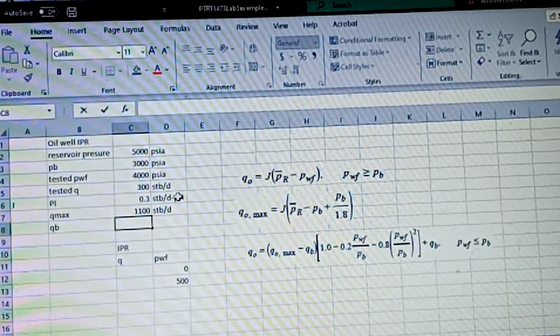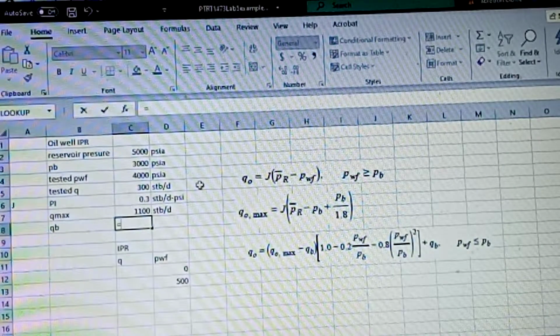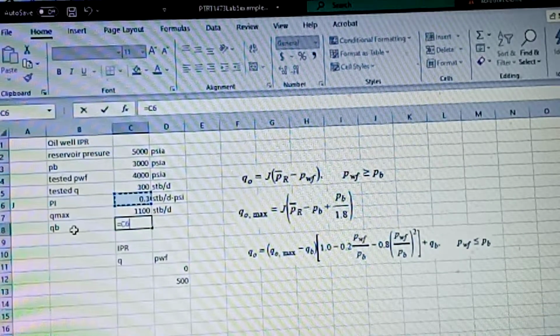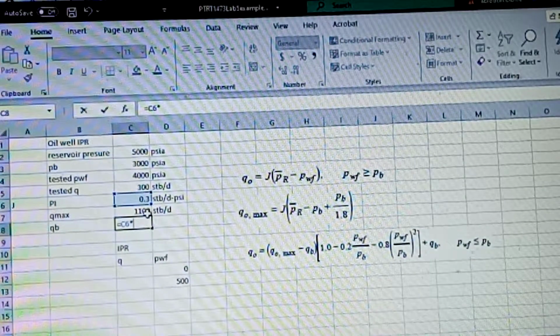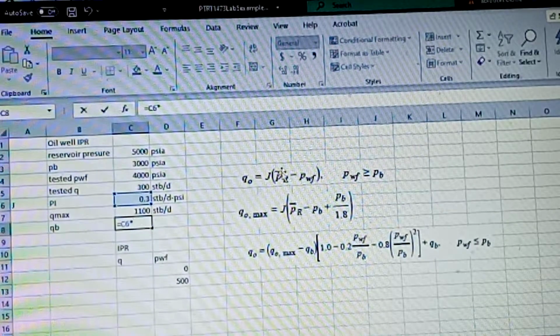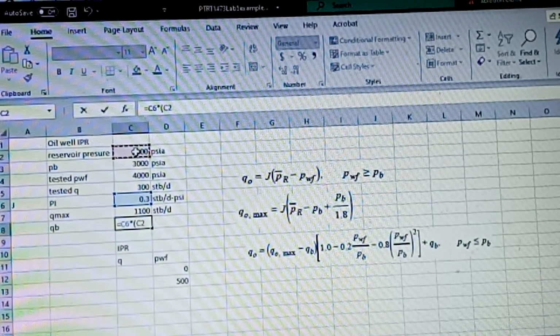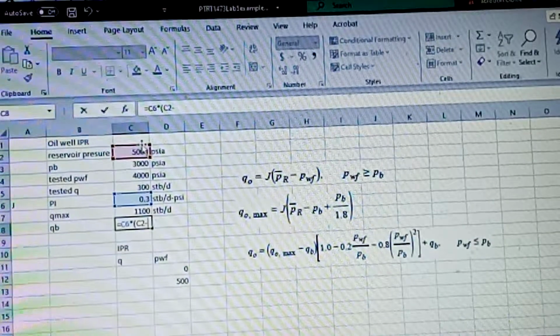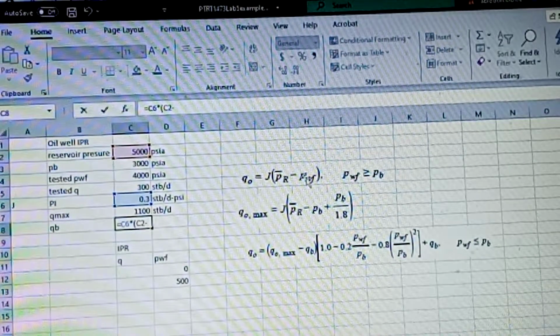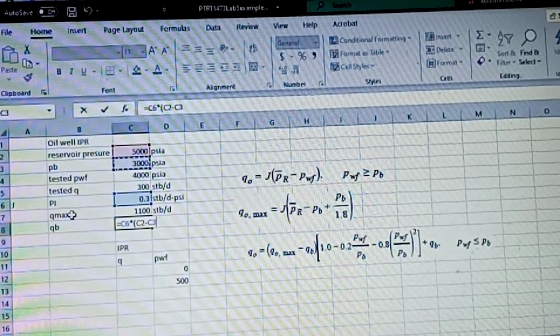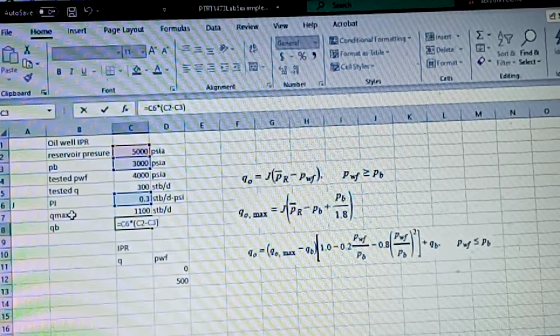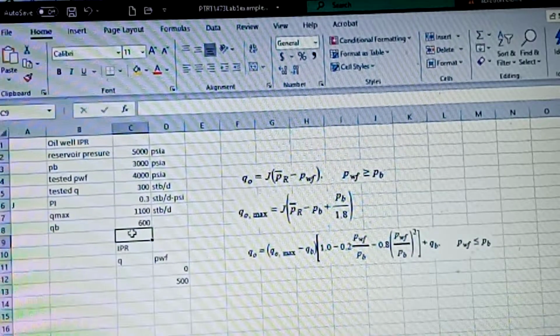So I'm going to do equals J, which is this. I click on that. Multiply by, I open the bracket, reservoir pressure, which is this, minus. Now, the bottom hole pressure is the bubble point. So I'll click on the bubble point. So minus bubble point. So that will give me the flow rate at bubble point.